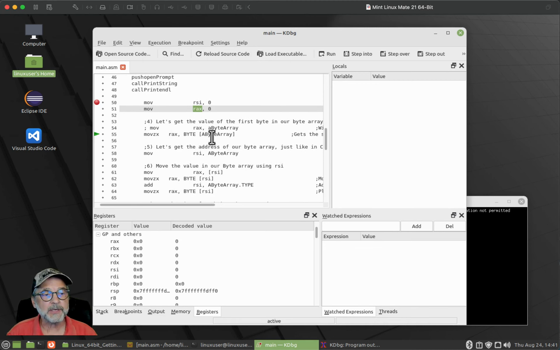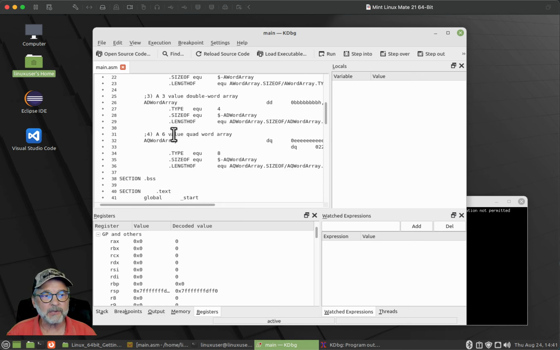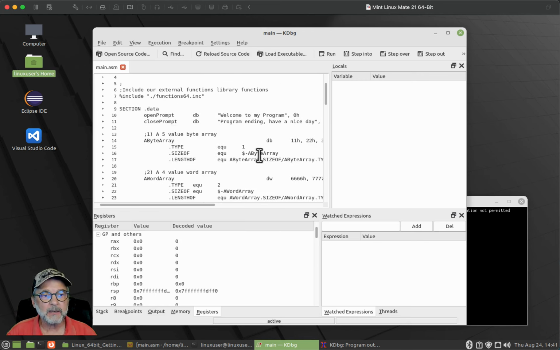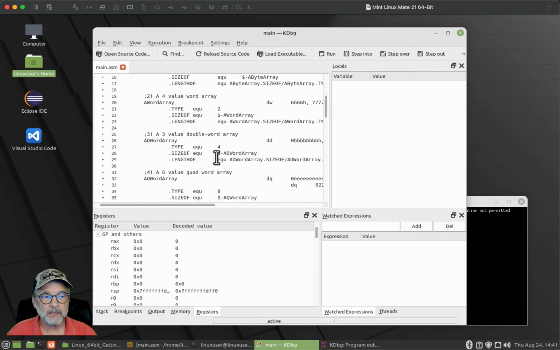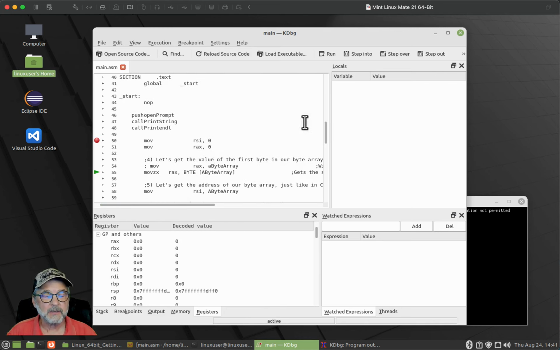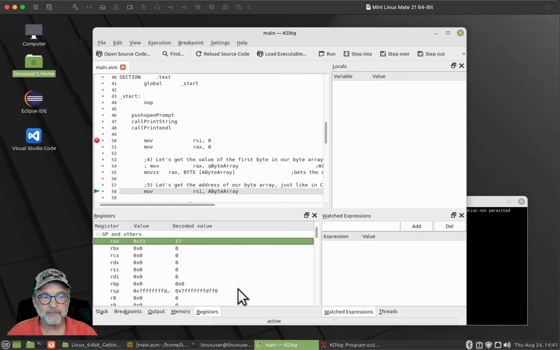Okay, so now what we're going to do is we're going to move a byte starting at a byte array, and we're dereferencing it into RAX. Now if we go back and look at a byte array, it has a value of 11, 22, 33. So it should put a single 11 in there. Okay, let's go ahead and do that. Step over. And now it has 11.